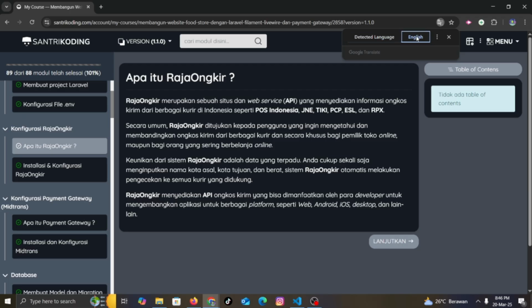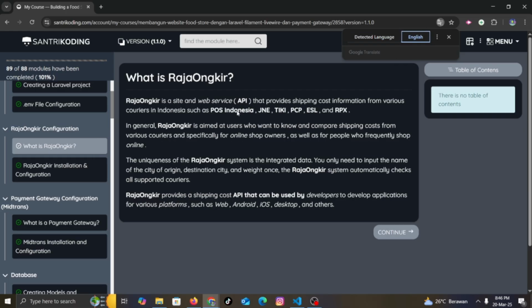What is Raja Ongkir? Raja Ongkir is a website and API service that provides shipping cost information from various carriers in Indonesia such as Pos Indonesia, JNE, Tiki, PCP, SiCepat, and RPX.